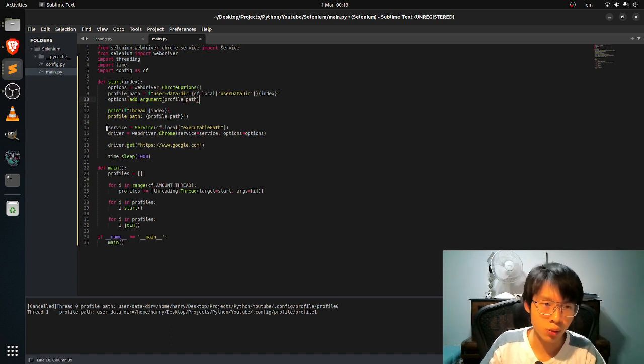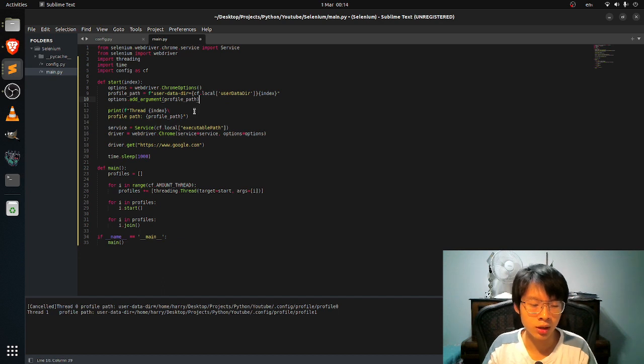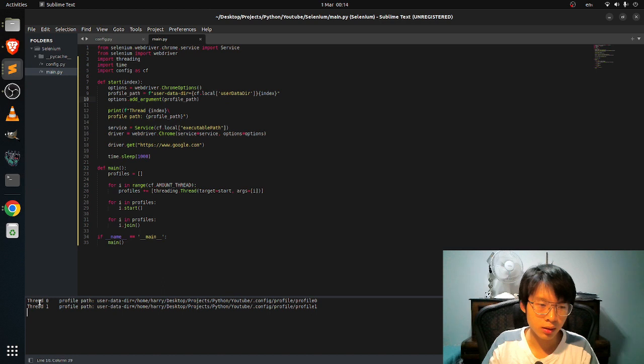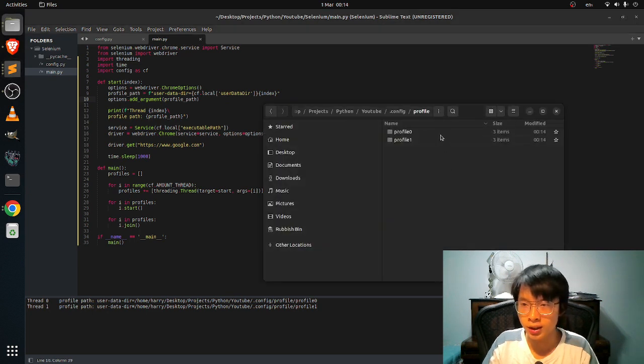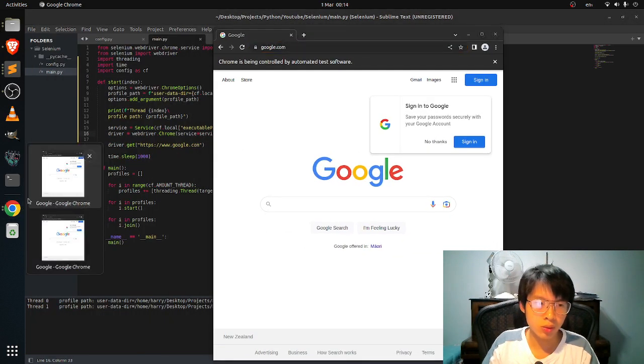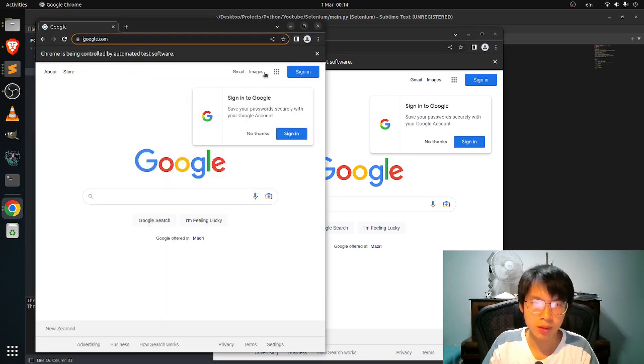path to the driver. So without this, you are going to run a temporary Chrome. This will not store the data, and it will also delete all the cookies when you finish the session. So when you run it again, thread 0 is running profile 0 and thread 1 is running profile 1, and over here you guys can see two profiles have been stored in here, and now you have two Chrome browsers.